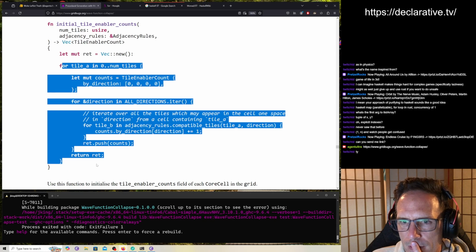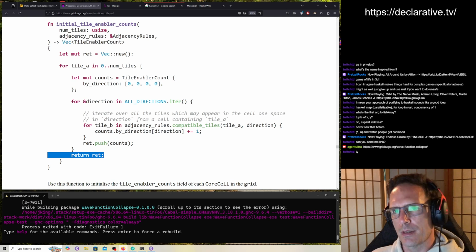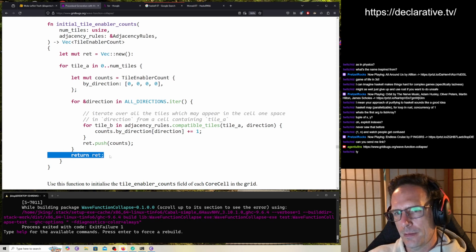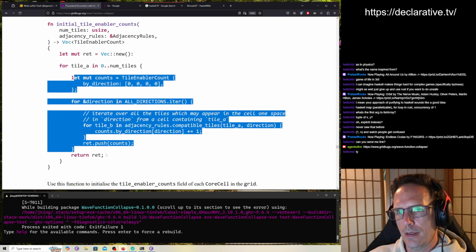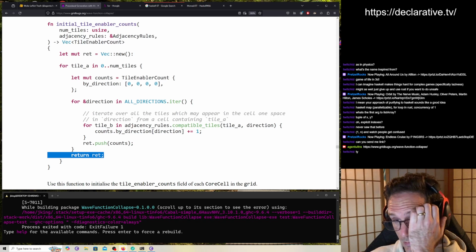That's weird, actually. I think this is probably supposed to be on the outside here. Return ret. That seems like it might be a bug, potentially. Because initially we're going to come into this for loop, initialize tile A to 0, do all this stuff, and then we're going to return here. In Rust that's a return, like an early exit. That means we're only going to get one tile enabler count.